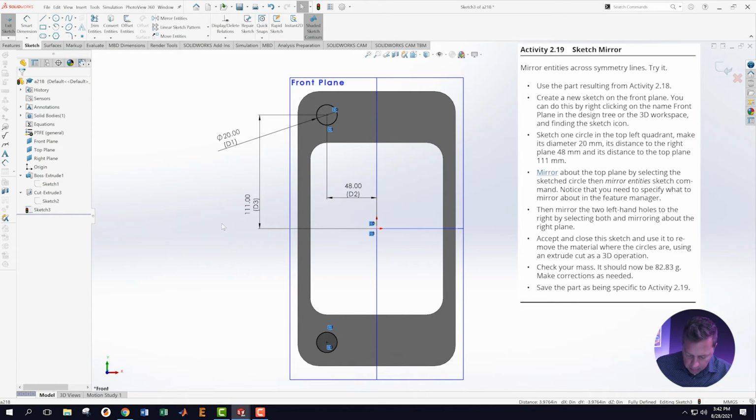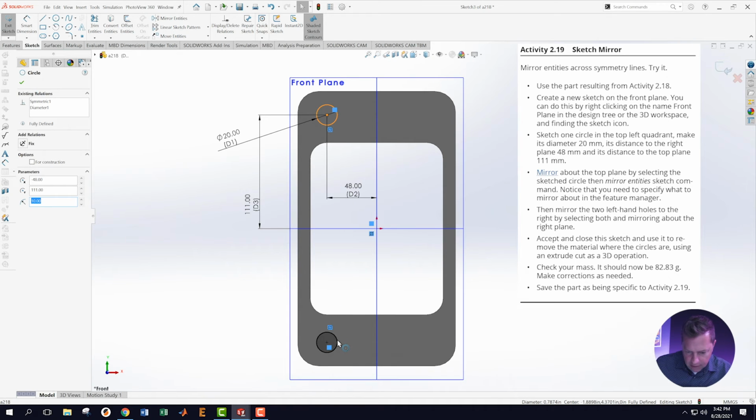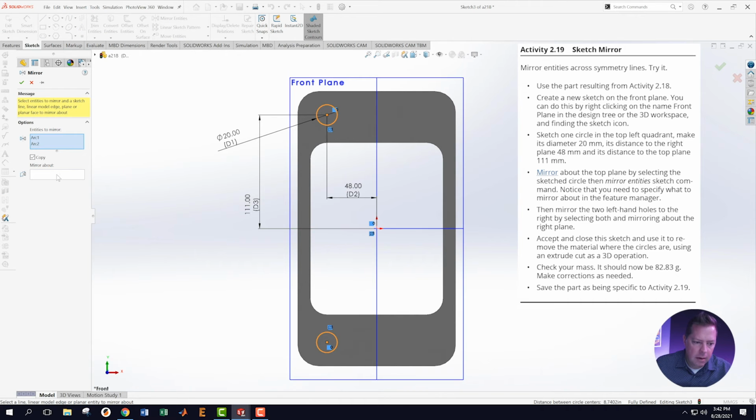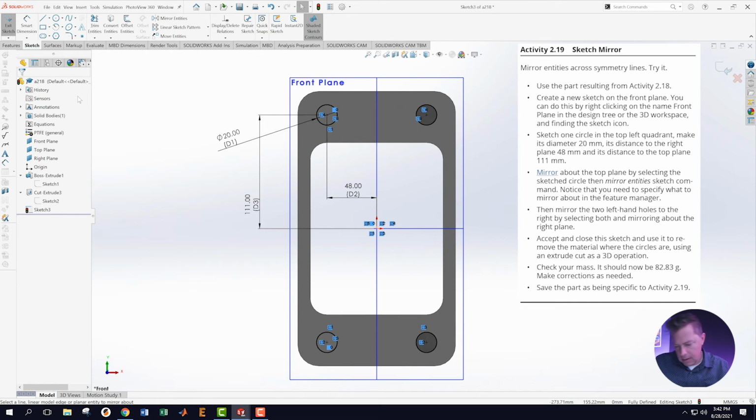Then I'm going to mirror the two left-hand circles. So I'm going to collect this one, and I'm going to hold Shift and down here collect this one. And I'm going to tell it to mirror this about the right plane, which is here. These are advanced ways to make CAD sketches. Sometimes you'll need to do it this way. Sometimes you'll need to do it the way we did it before we got to activity 2.16, where you're just using solids. But these are to expose you to these different things.